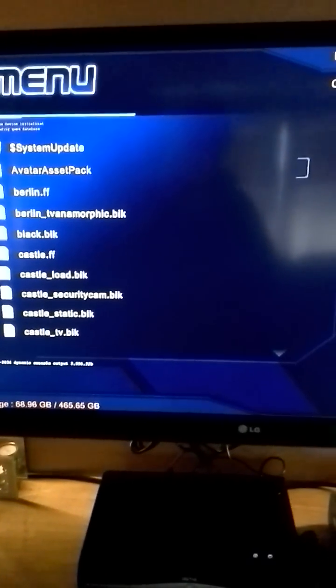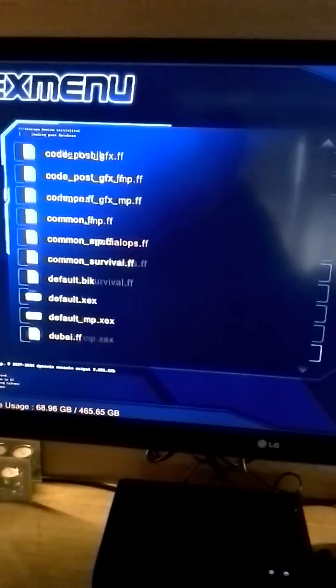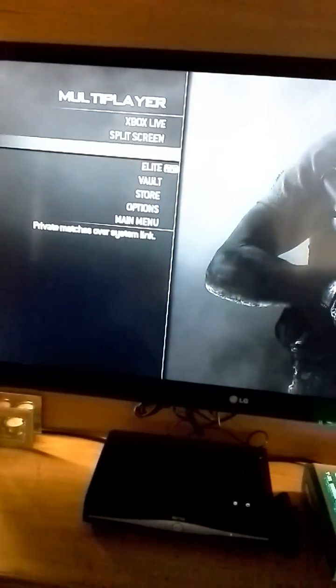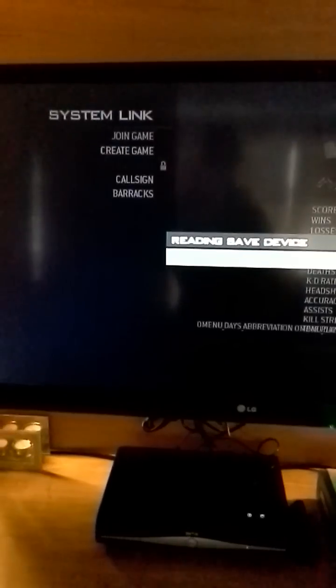And when that's done, you simply go down to your default MP.xex. Now this is the problem that people have been having. When they load this, their RGH or JTAG will either crash, or you'll just get a black screen, one or the other. But this patches it. So you just go into system link, create game, doesn't really matter, just start any game.